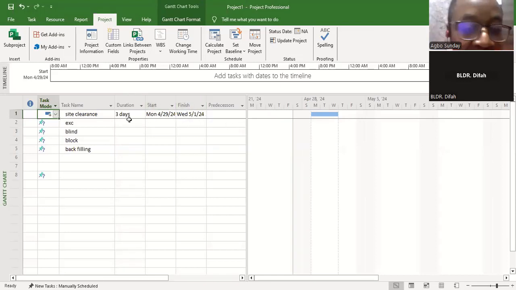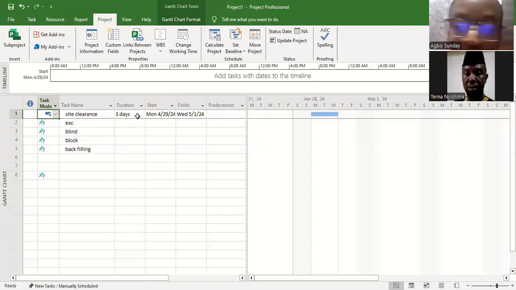We already specified that the site clearance is going to be 3 days. So now, if you look at it, the project is starting on 29th and ending on 1st May. The software automatically calculates the duration, that's the finish date of that particular item, and at the same time it gives us the bar. So we have the bar here.